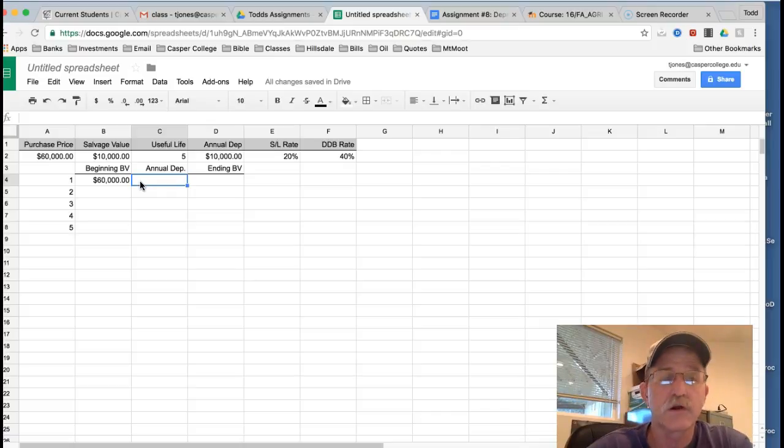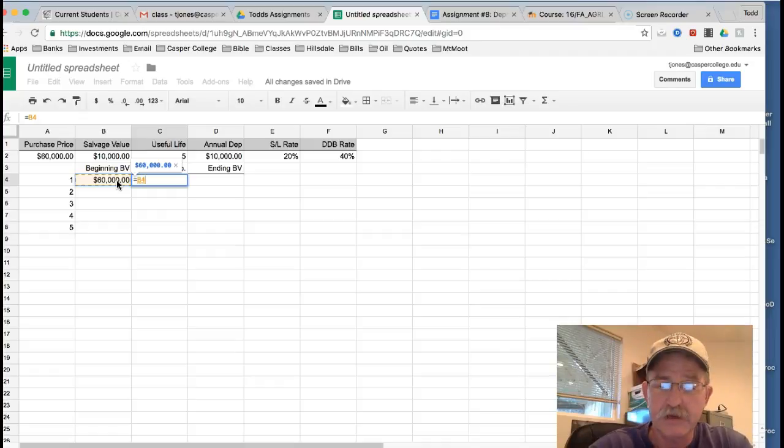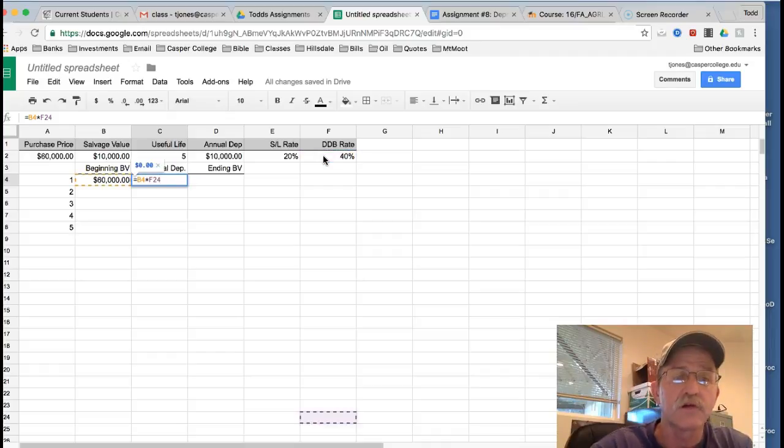So again, start out our equation or calculation with an equal sign. We cell reference the 60,000 and we're going to multiply that times the rate, which is 40%. Now, in order to use my copy, I'm also going to make that absolute with the dollar signs.